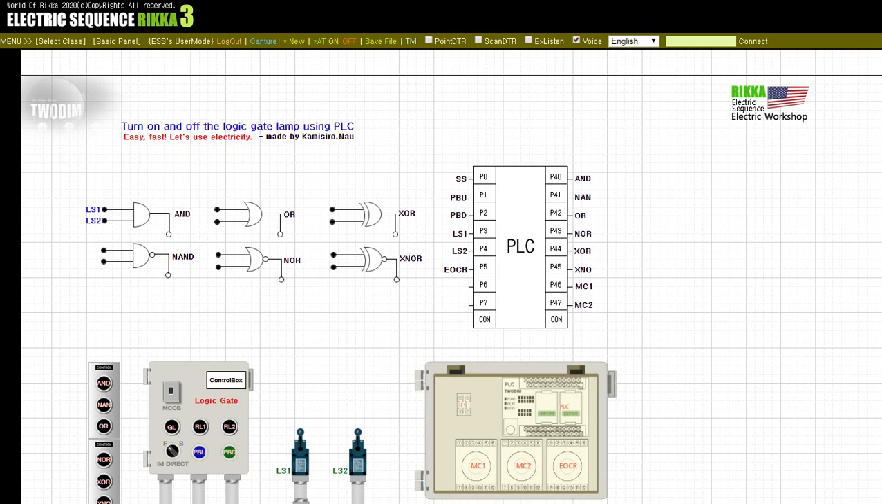Next, LS1 and LS2 are configured to use logic gate input information, and the overload relay EOCR resets the counter information in progress during EOCR trip. Next, let's look at the output side. From the IN to XNOR on the output side, all are lamp outputs to show what the logic gate selected by the user is. And for the output of the motor, the MC1 magnetic contactor will be the rotational direction, and the MC2 will be the magnetic contactor output for driving in the opposite direction.